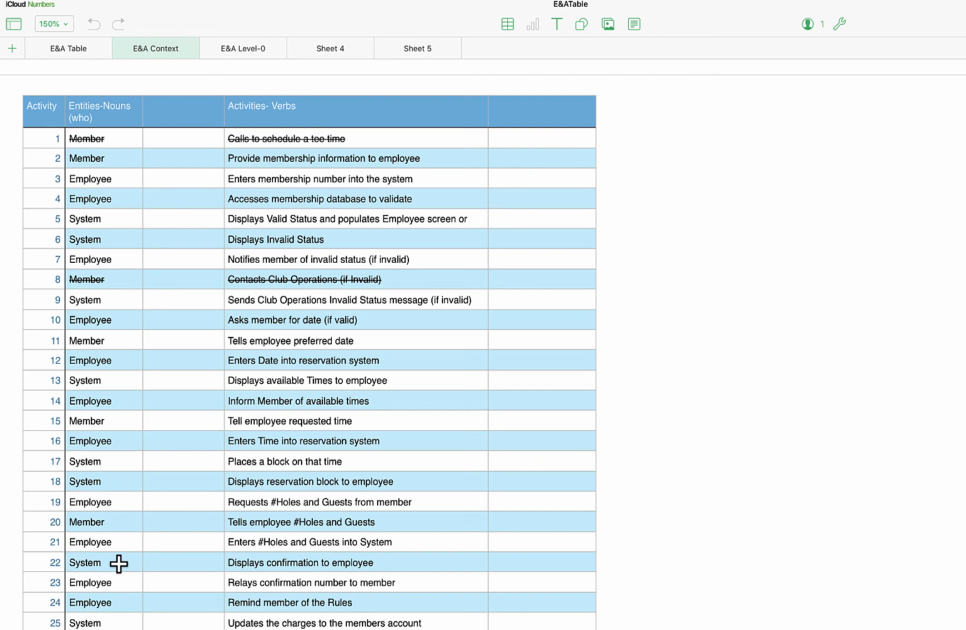The system displays the confirmation to the employee. The employee relays the confirmation number to the member, and the employee reminds the member of the rules. Finally, the system updates the charges to the member's account. Now that we have all the activities, we can then use this ENA table and the structure of it to begin to create our context data flow diagram. And that concludes the ENA video.